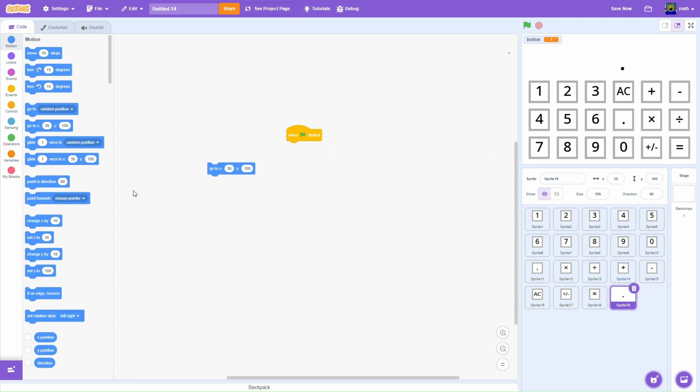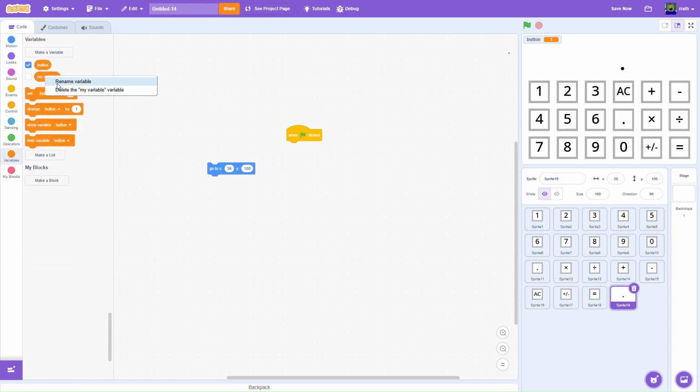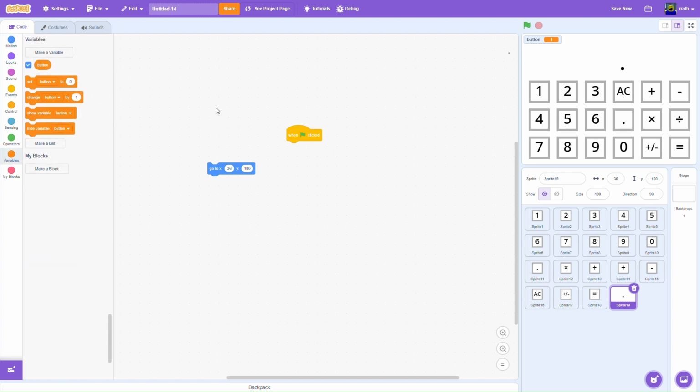And I'm gonna have to start making some variables now. Just gonna get rid of the my variable. Now let's go back to our AC sprite, and there we want to change a few things. We kind of want to clear the stuff shown on sprite 19, which is our display.